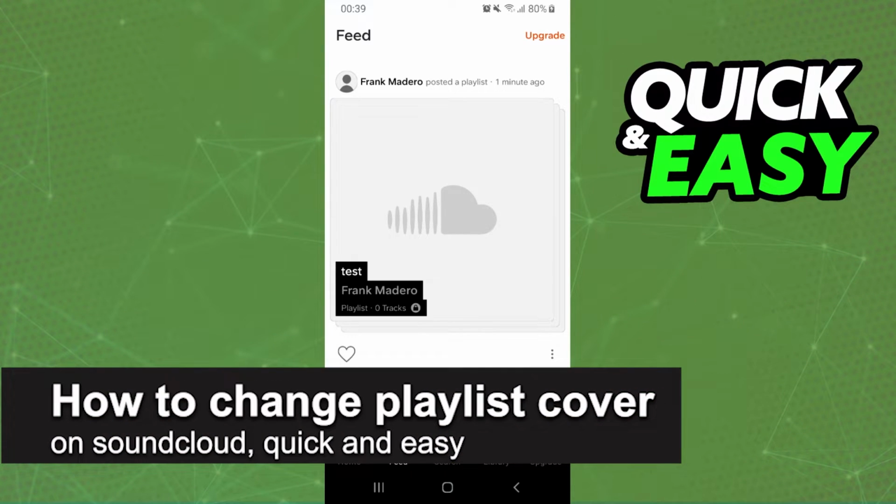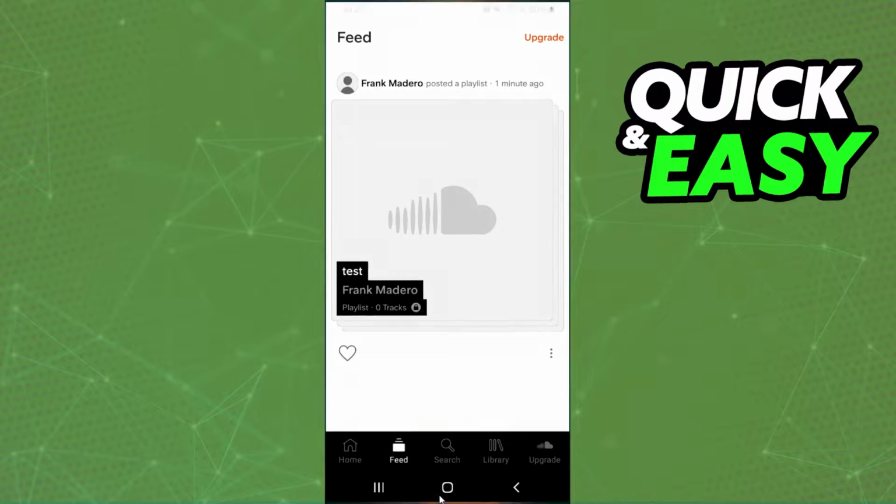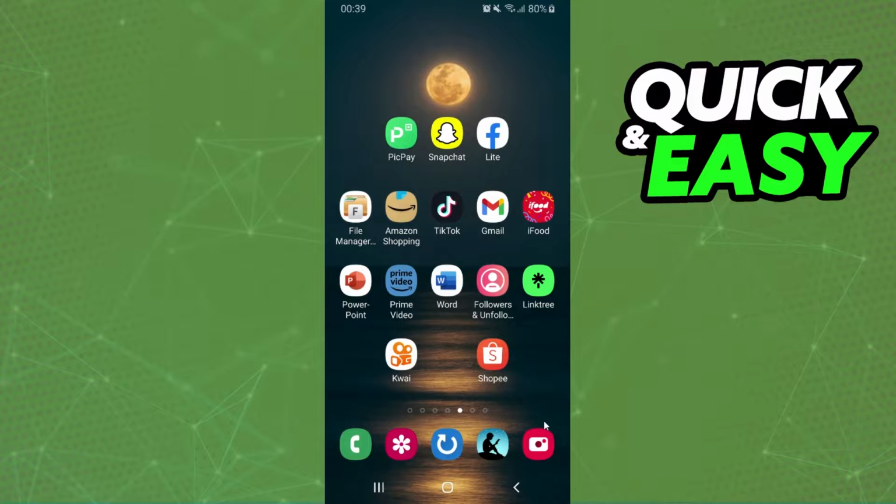In this video, I'm going to show how to change playlist cover on SoundCloud. It's a very quick and easy process, so make sure to follow along. First of all, I will point out that this process works on any device. I'm using Android, but you can do the exact process on your computer or your iPhone too, doesn't matter.